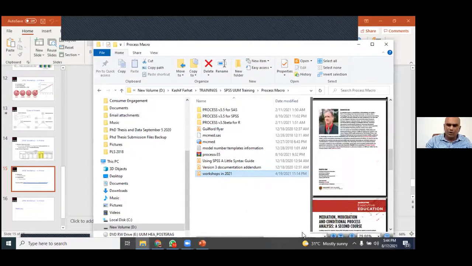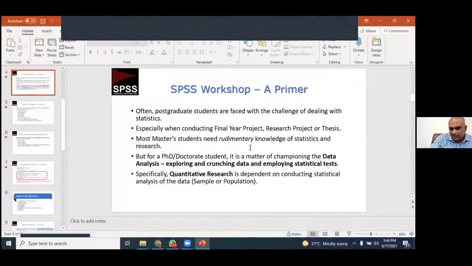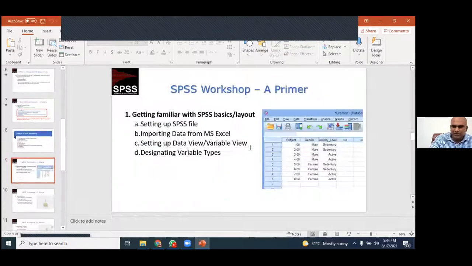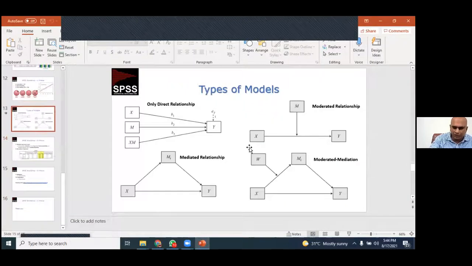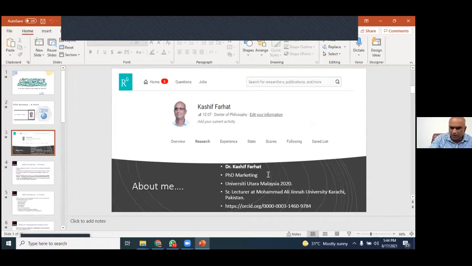There is another book, and I'll be sharing it with you in a while. That book is extremely helpful to understand all this PROCESS, and even to understand research and how all this is happening. The book is by Hayes, and it's called Introduction to Mediation, Moderation, and Conditional Process Analysis: A Regression-Based Approach. I'll be sharing it with you in a while.